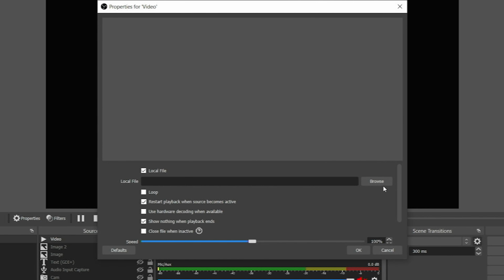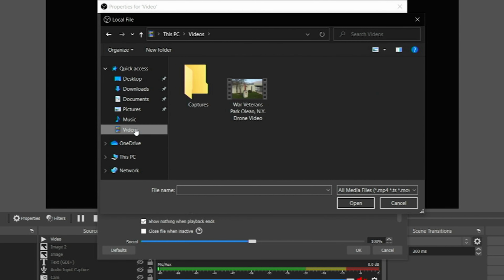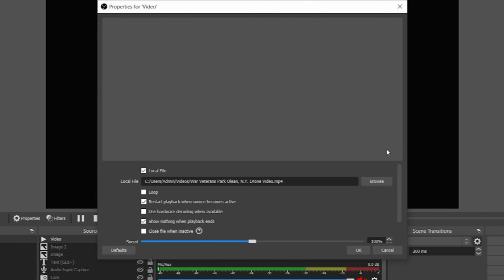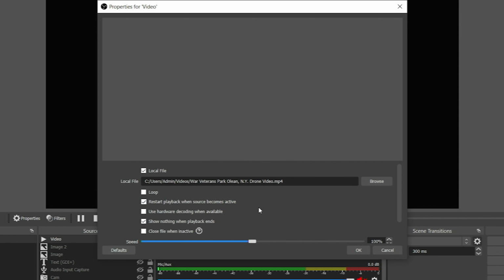You'll want to select the browse button and browse to the location of your video. Once you choose that, you can choose loop, so it'll continue to keep playing the video over and over again. That works really well if you have some kind of animation. You can also have it restart playback when your source becomes active. So when you switch to that scene or turn the eyeball on, it'll start from the beginning every time.